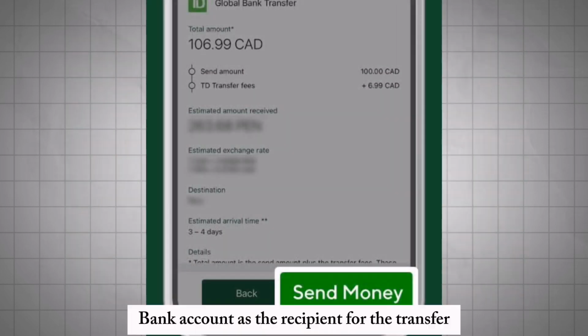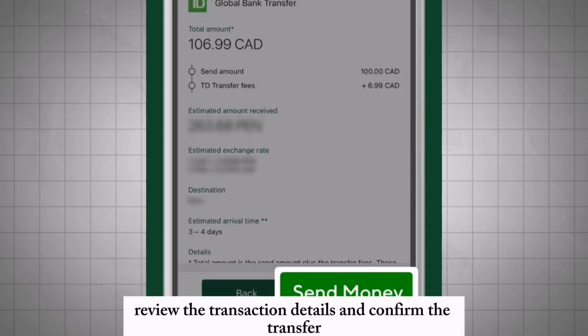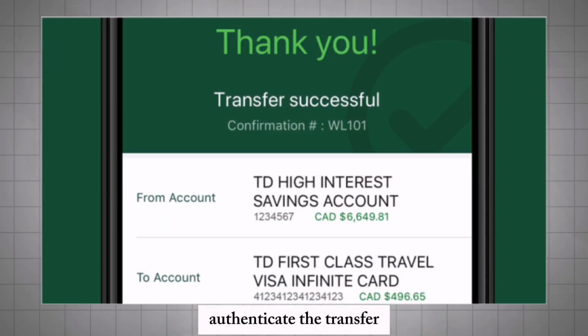Choose the EQ Bank account as the recipient for the transfer. Enter the amount you wish to transfer. Review the transaction details and confirm the transfer. Authenticate the transfer using your preferred security method.